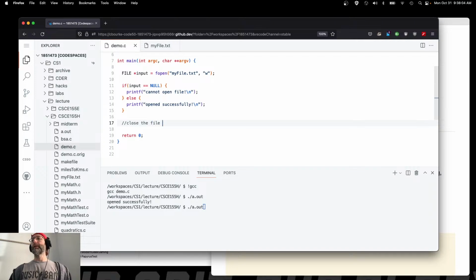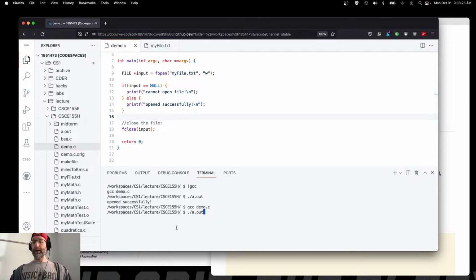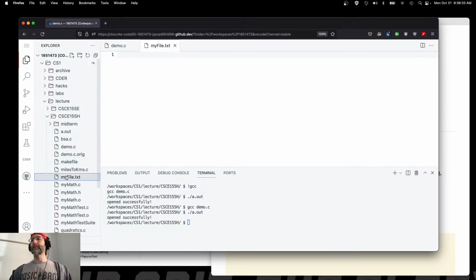fclose, and I simply pass in input. I still haven't processed it. All I've done is open the file and close the file. Now, what would you expect the behavior of this to be? Remember, my file contains at least 5 lines. So let's run this. Opened it successfully. It successfully closed it. The program is done running. I'm going to close this, and let's open the file again.